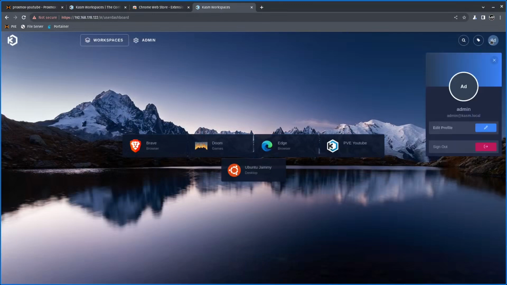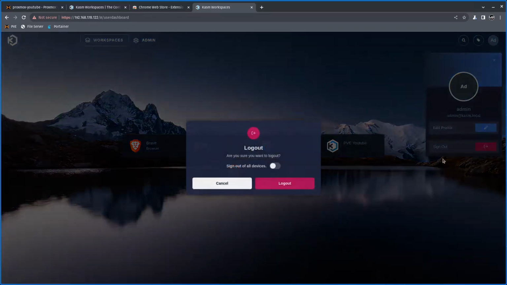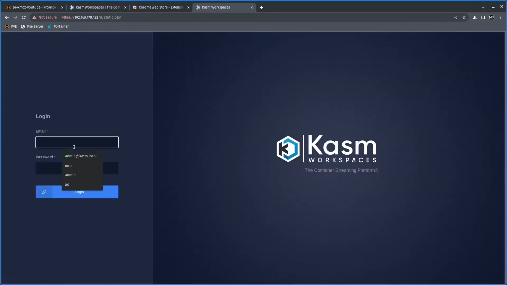Now what I'm going to do next, I'm going to click on this icon. I'm going to sign out from the admin, and I will log in as a user.